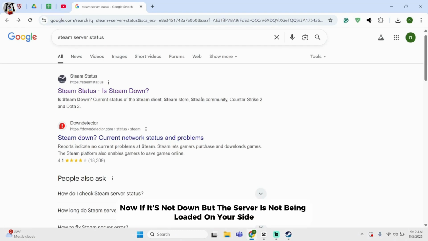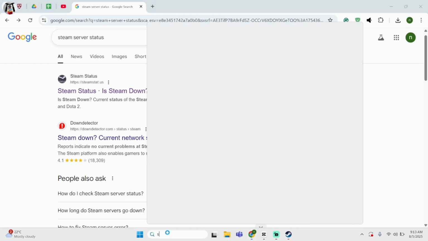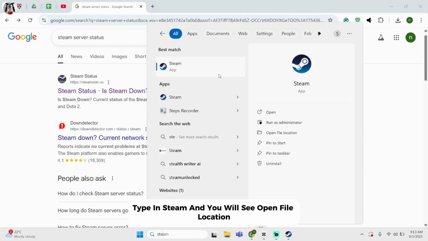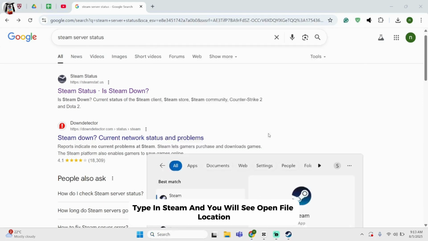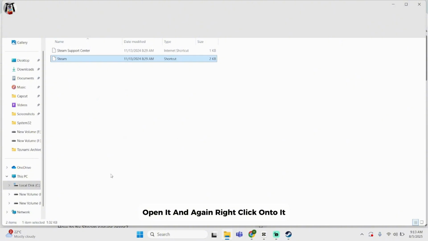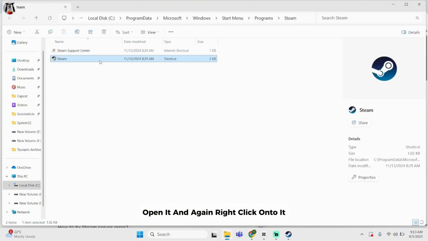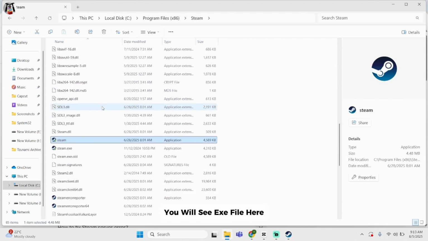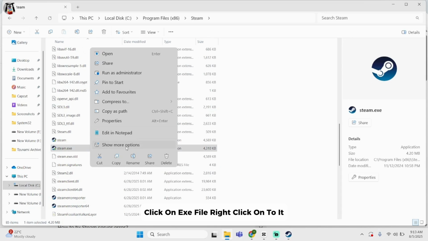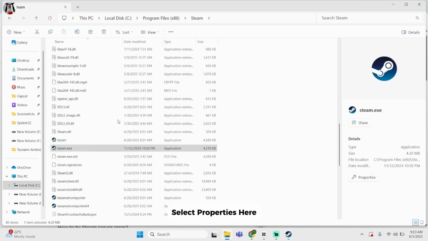Now, if it's not down, but the server is not being loaded on your side, here is how you can fix it. Come below at the search bar, type in Steam, and you will see Open File Location. Open it, and again, right-click onto it, select Open File Location. You will see the exe file here. Click on the exe file, right-click onto it, select Properties.